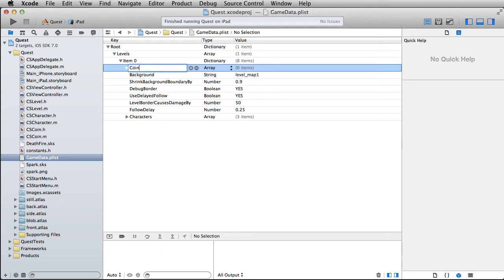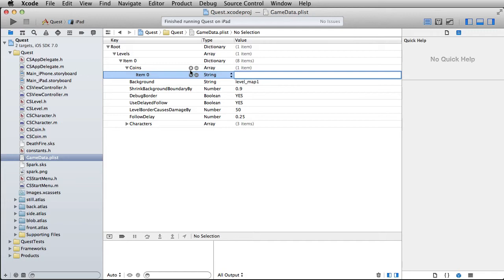I toyed around with ending this with extra walls, but I think coins are a little bit more interesting. So let's put a new item in here, and you can see I've already created it. It's called coins, and I've set this type to array. So I'm going to unfold this, and I'll put my first coin item inside of here. And this will of course be a dictionary containing all the data for our particular coin item.